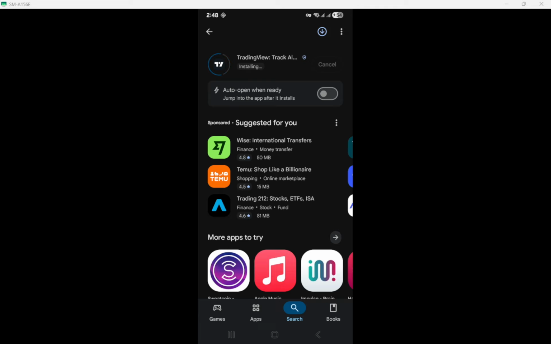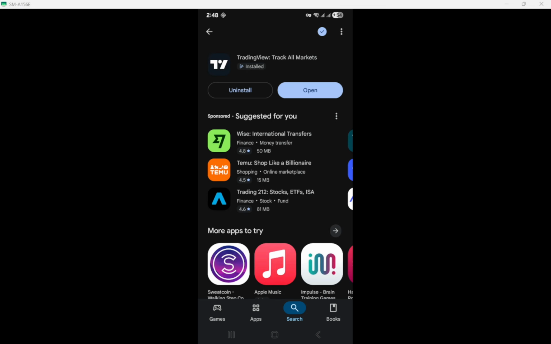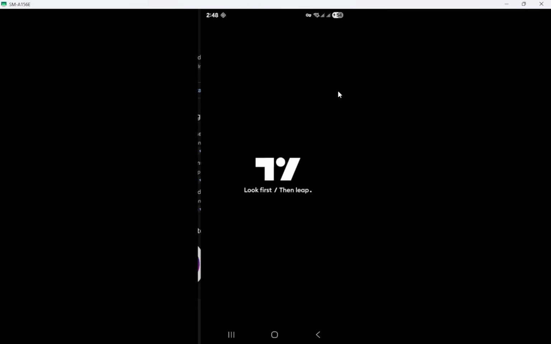If you're on iPhone, you'll get the app from the App Store. The process mirrors what we just covered on Android. You'll search for TradingView, confirm you found the official app, and then download it from Apple's trusted storefront.